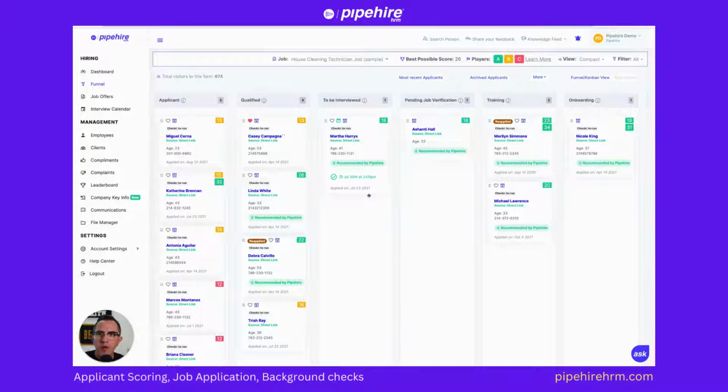All right, now we're here in the funnel where you will see all your applicants coming in from Indeed, from Facebook, from ZipRecruiter, any source of marketing. All the applicants fall into this one funnel. Now, as you can see, there's different stages: applicant, qualified, to be interviewed, training, etc., onboarding. So the goal of this funnel is to organize your process and give you a streamlined way to manage each candidate.